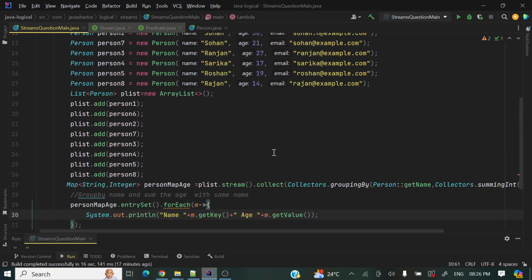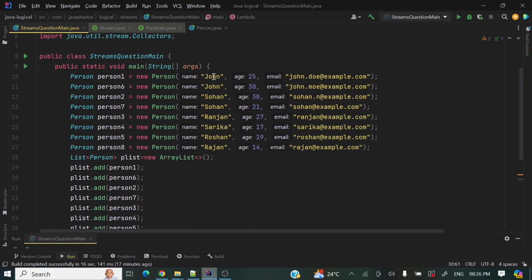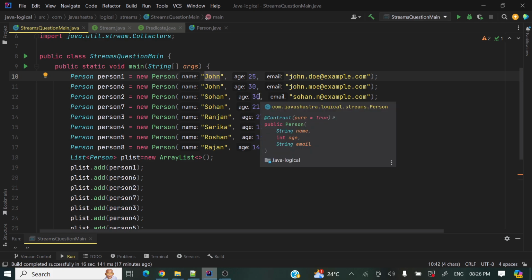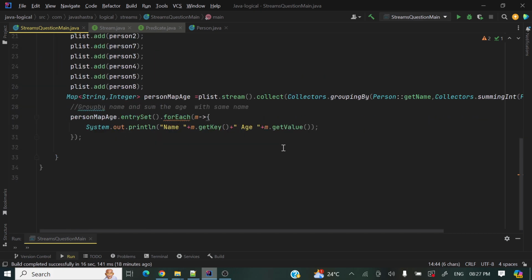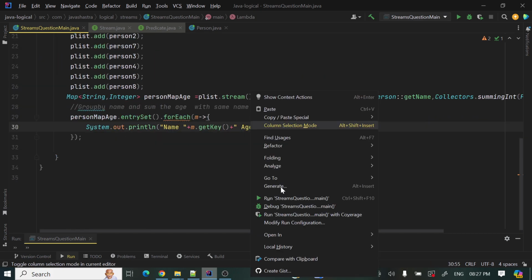So let's first discuss what the output will be here. John, it will print John with 30 and 25, 55. Son two times is there, and here 51 it will print. So John 55, Son 51, and for the rest, those names are not duplicated. So it will print Ranjan 27, Sarika 17, Roshan 19, and Ranjan 14. Okay. So let's run and we are going to see those outputs.